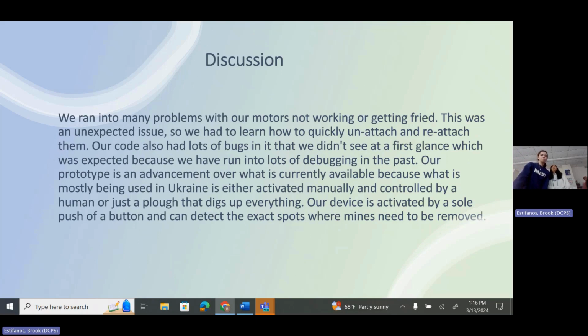We ran into multiple problems with our motors not working. It was an expected issue, so we had to learn how to quickly unattach and reattach them. Our code also had a lot of bugs at first glance, which was expected because we have run into lots of debugging in the past.